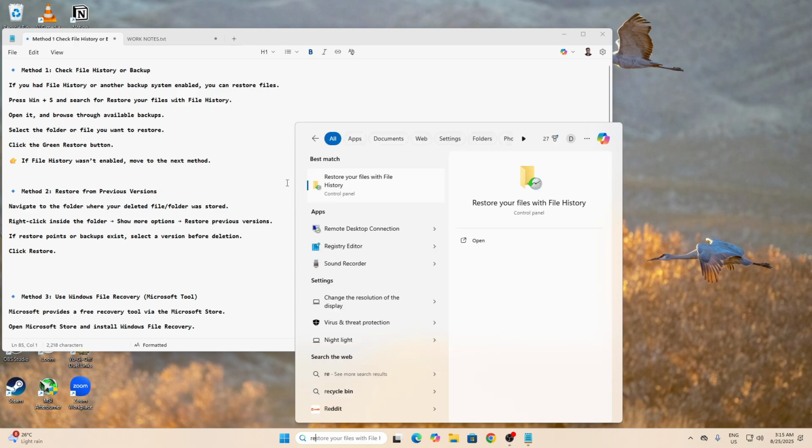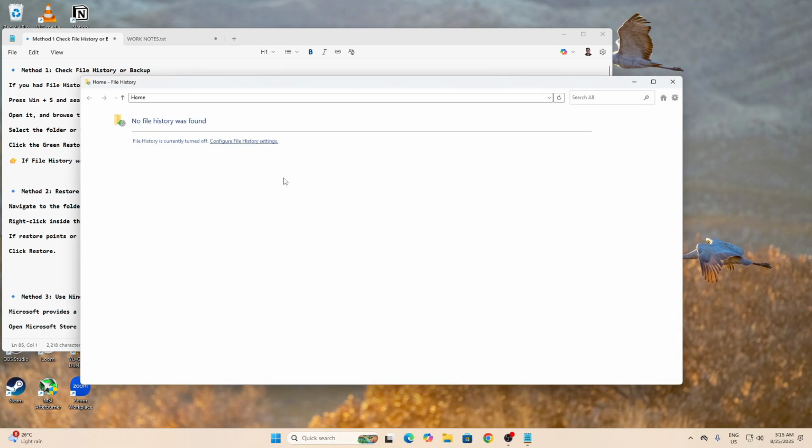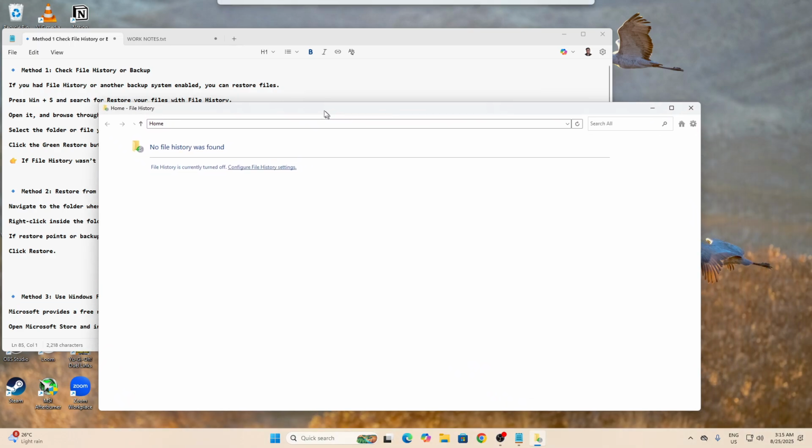So for me, Windows S, just have to search this one, and it currently says no file history is found, which means I was not able to enable file history.